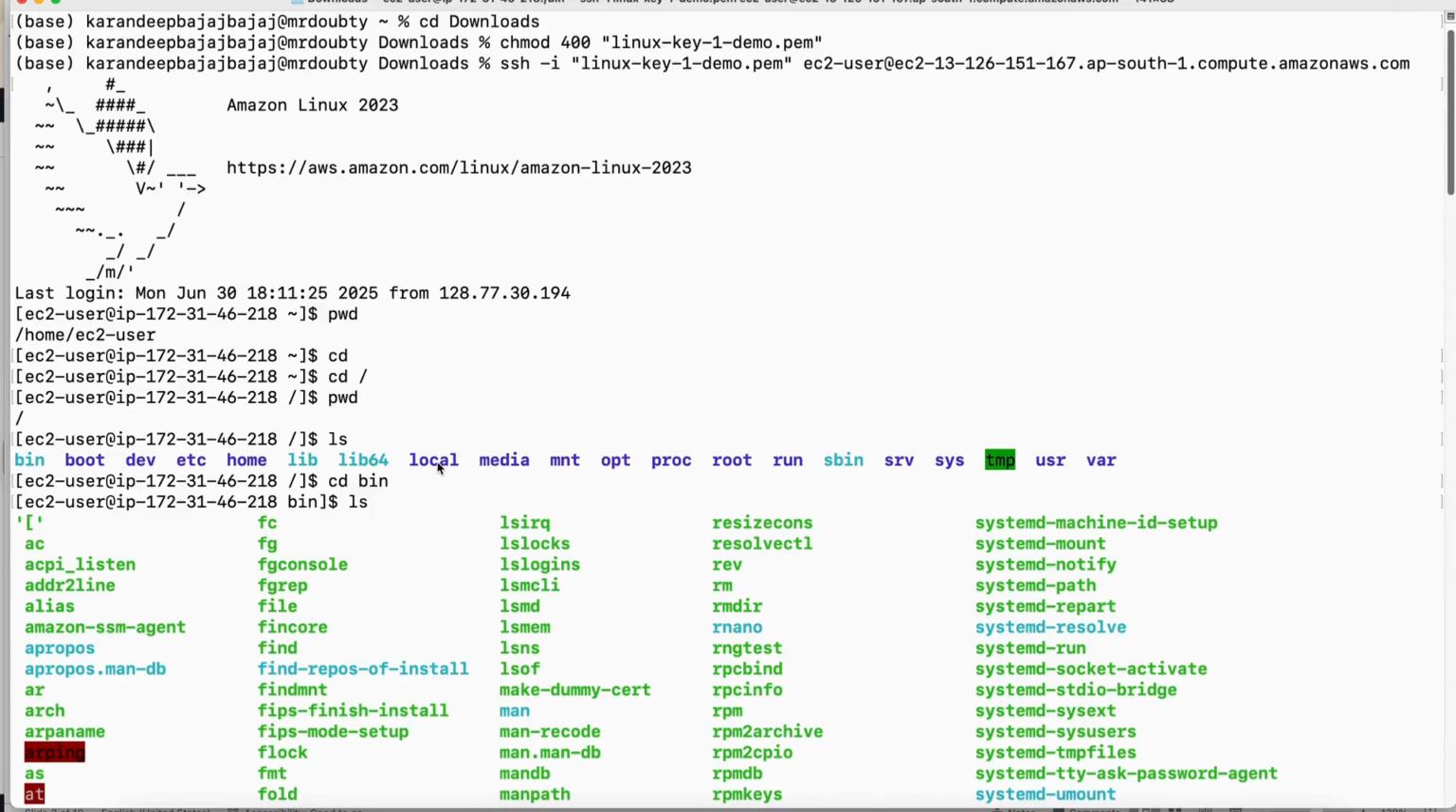Then we have this local folder which contains the locally installed software files. Then we have media, which contains the auto-mounted removable devices like CDs, DVDs. And if you have temporary mounted devices, then they will be displayed in this mnt folder. Then you have this opt, which is optional, which is used for third-party or add-on software packages. Then you have proc, which contains processes, and it is useful for diagnosis.